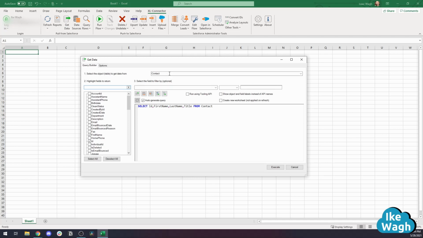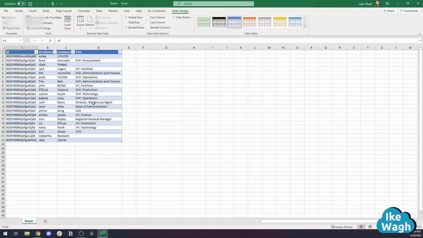First, it's going to ask you what object you want to use, and we're using the contact. And then it's going to ask you, of that object, what fields do you want to retrieve? And so you can already see here that once you click the fields you want, it's going to make that SQL query for you. So just go ahead and press execute once you're done. And there you go. There are all of our contacts in the system.